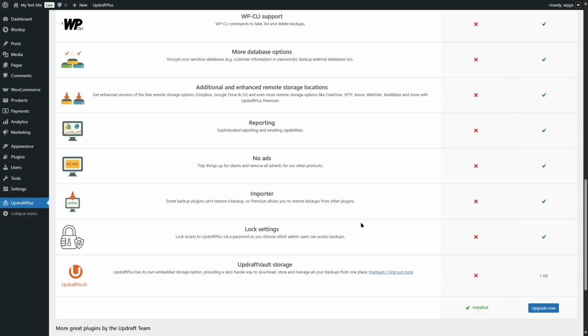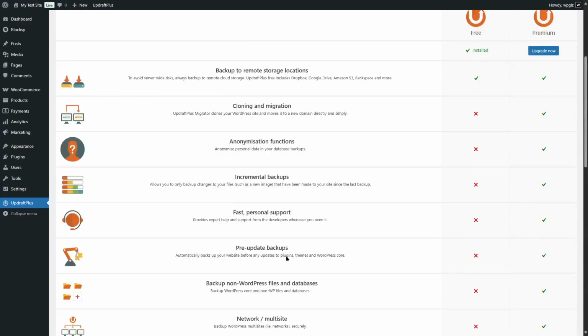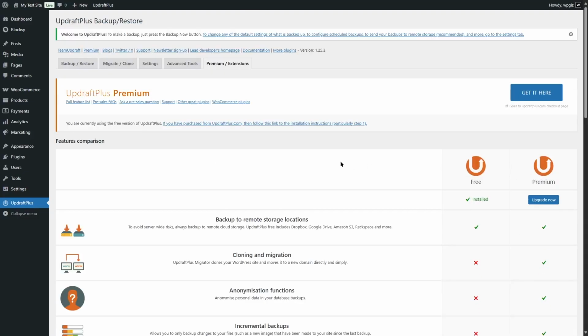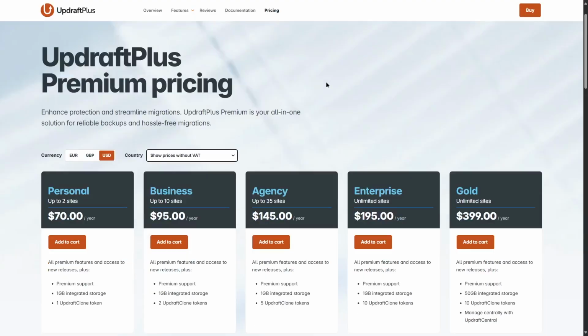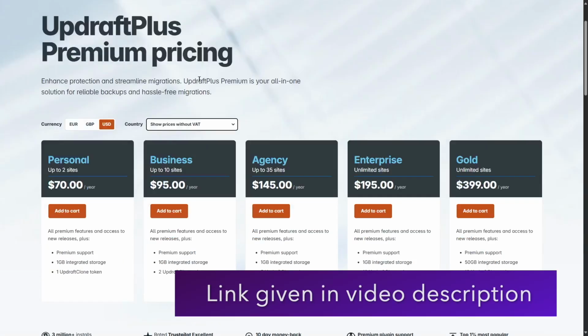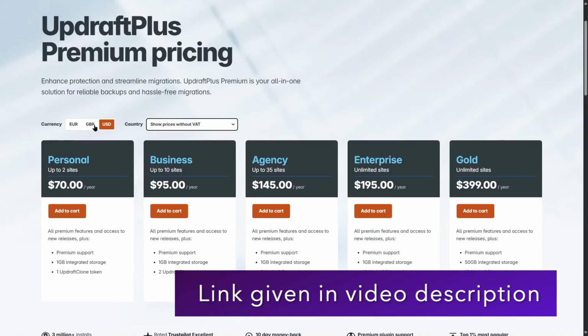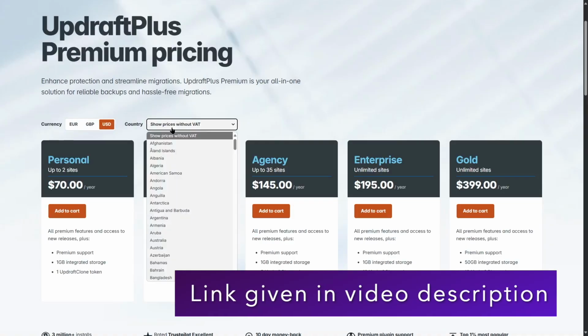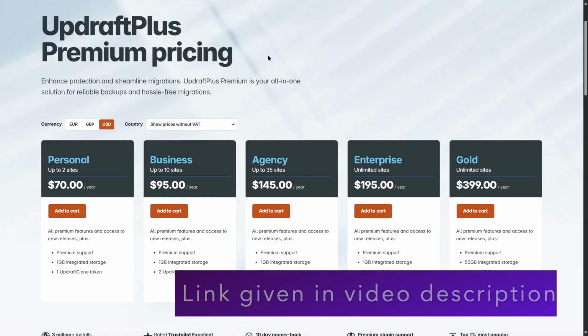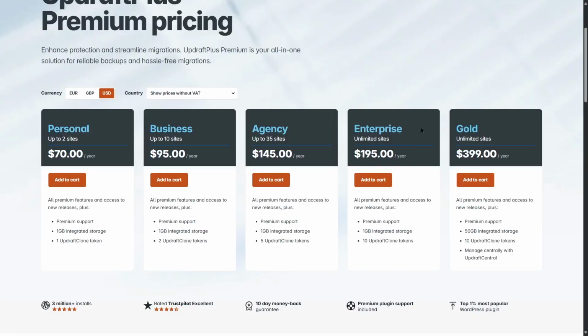With the premium version, you also get UpdraftVault storage of 1 GB if you upgrade to the premium plan. Now let's also head over to the website and take a look at the price of UpdraftPlus Premium. Here we can see there are so many pricing options. From here you can choose your currency. Currently the US dollar is selected. You can also choose your country from here. But let's take a look at these plans that we can see right now.